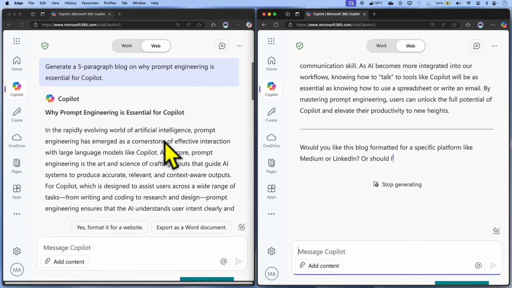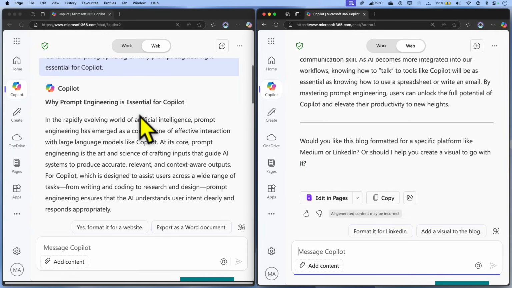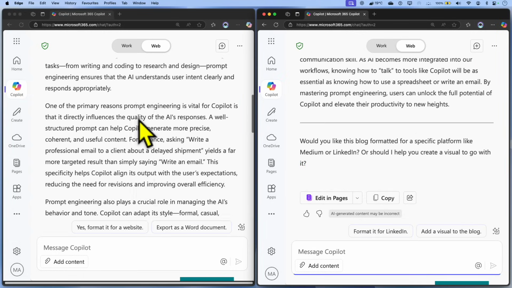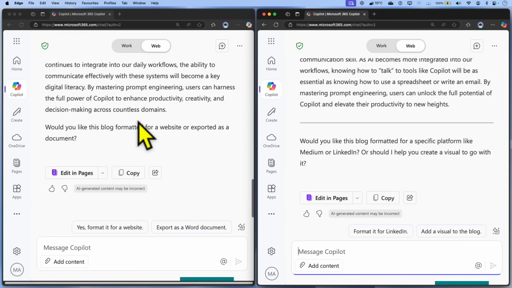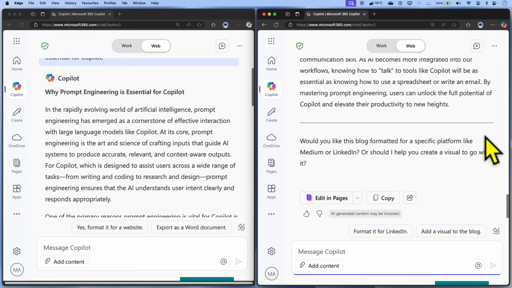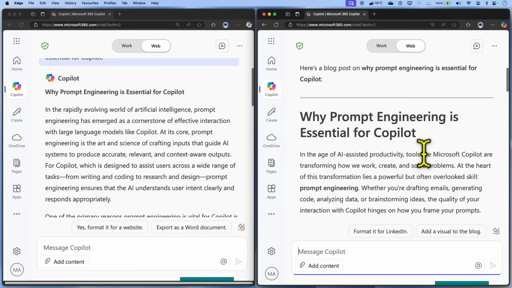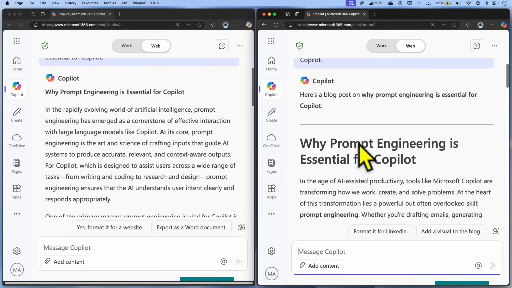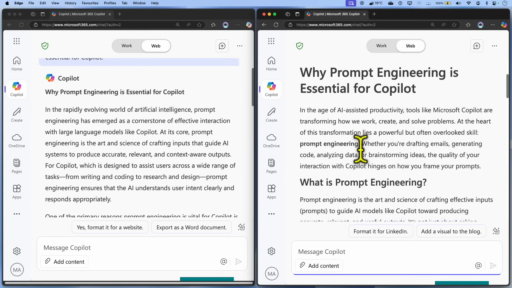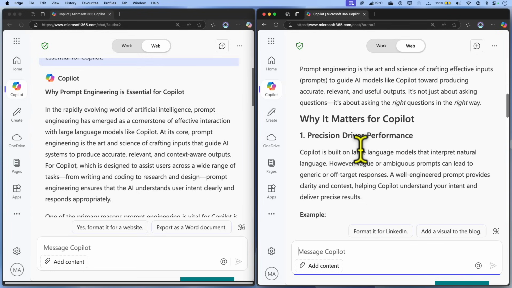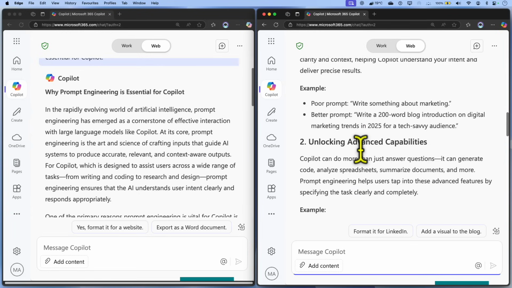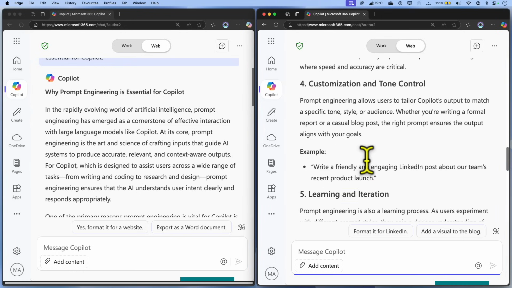The first one, you can clearly see that it's a 5-paragraph response. That is quite good. In the second one, I didn't have any sort of structural constraint. I basically let Copilot decide how it is going to give me an output. Based on that, I can see that there are a lot of headings: why prompt engineering is essential, what is prompt engineering, why it matters, some examples, some bullet points, things like that.